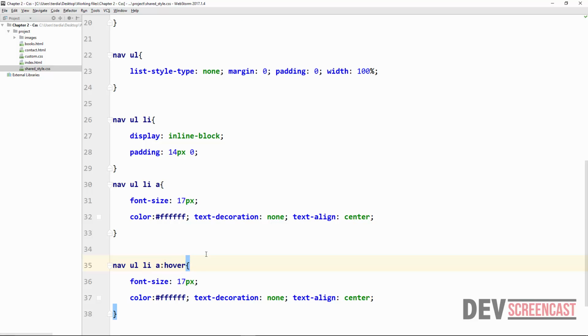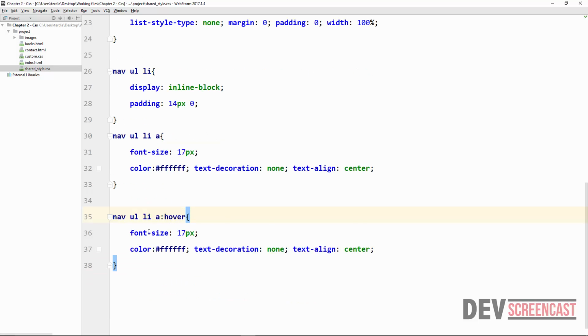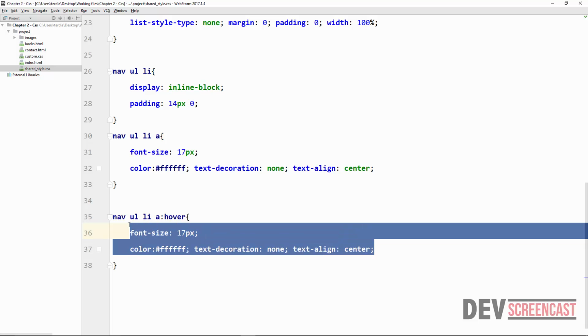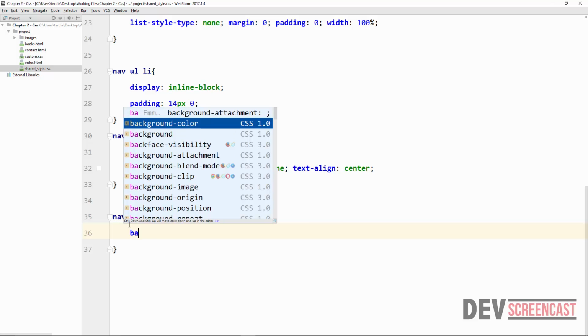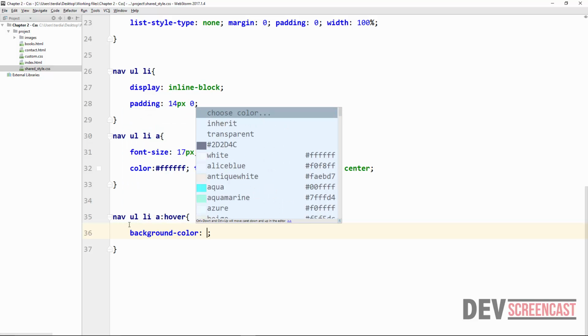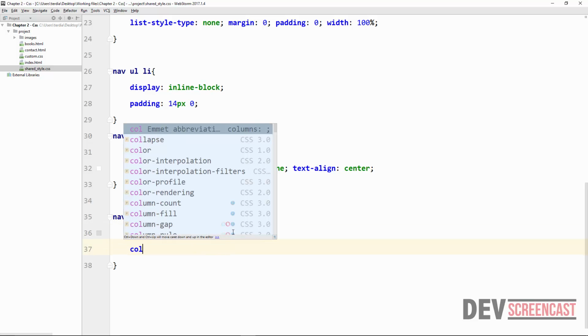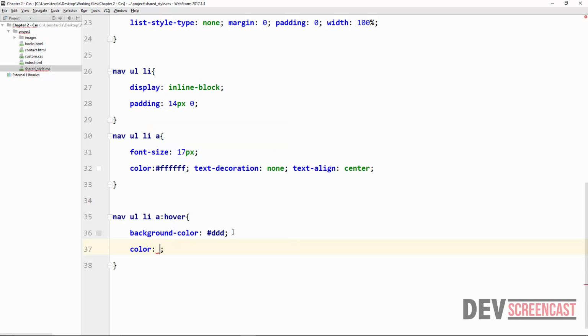There are different states that we can target. So for now, we are targeting the hover state of this link. We want to change the background color. So when you point your mouse, we want to change the background color. We want to actually change this to DDD. Okay, so this is gray. And then we want to change the color to black. Color should be black, background should be gray. Hash 0 in 6 places or 3 places to give us black.